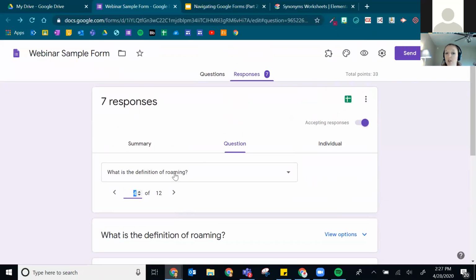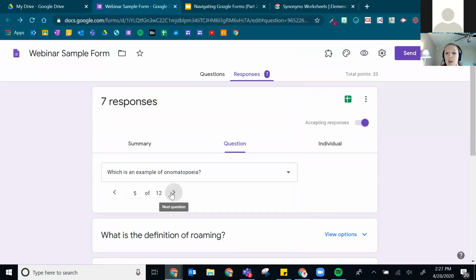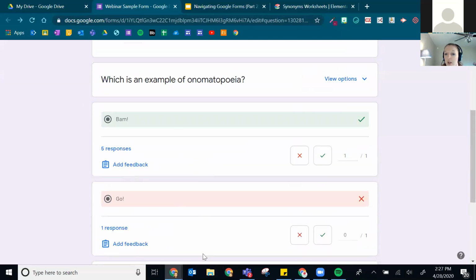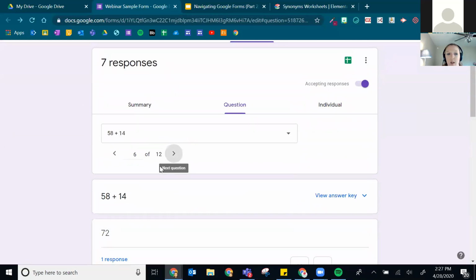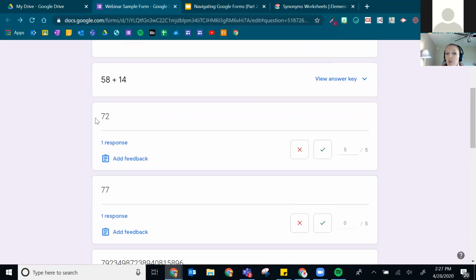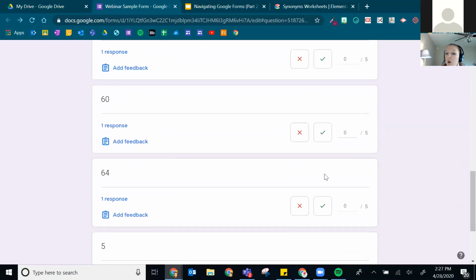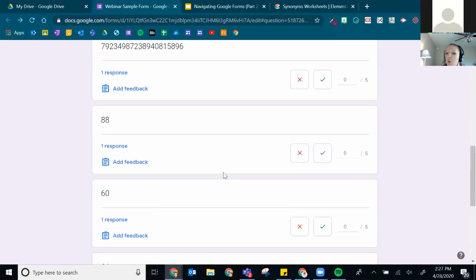Okay. So I can look at question by question, and this is probably the way that I would go about grading some of those that don't auto grade. So as a reminder, our multiple choice questions will auto grade. Okay. My short answer questions will auto grade as well. The correct answer was 72. One person put 72, it automatically gave them 5 points. And then the ones that were incorrect were given 0 points.